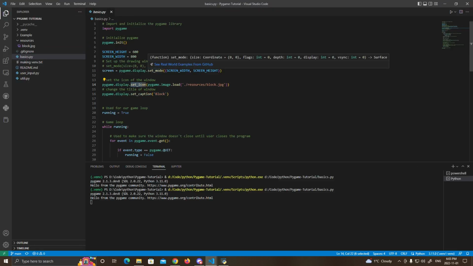I guess I should talk more about set mode. Set mode, you usually just give it a tuple that's the size, which is width and height. And then there's different flags and everything, but you don't really deal with most of this. You really don't need to. Some of the flags, for example, you can put is full screen, so when someone runs it, it'll set full screen.